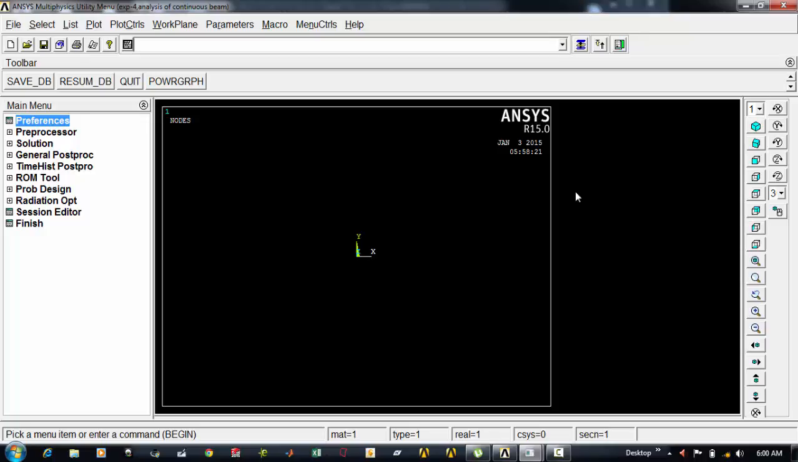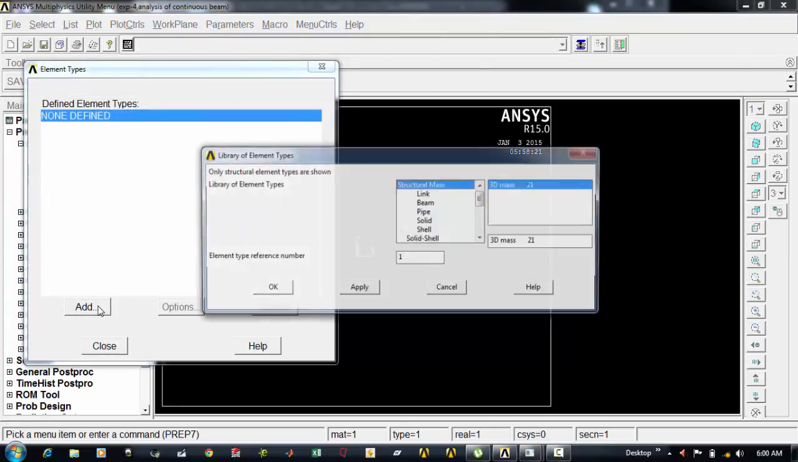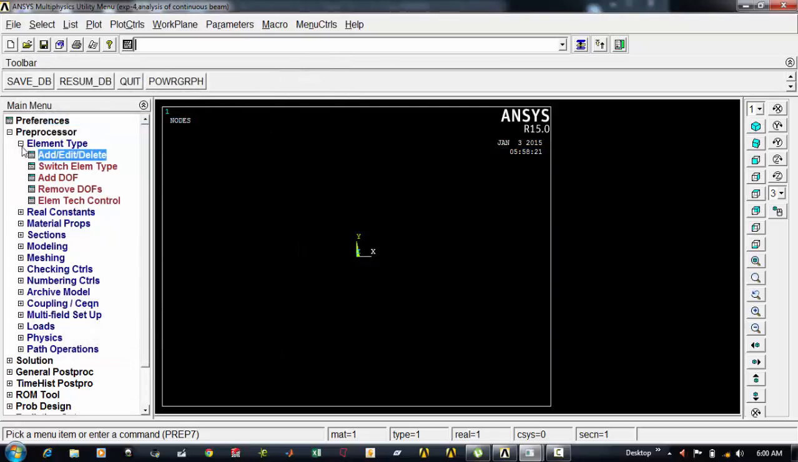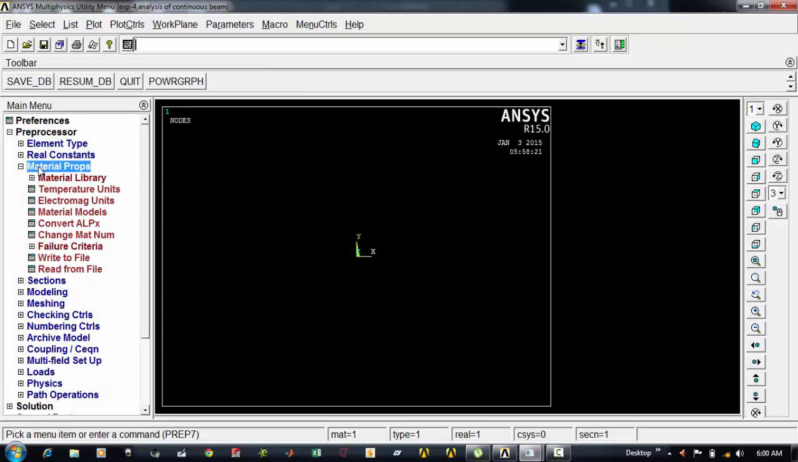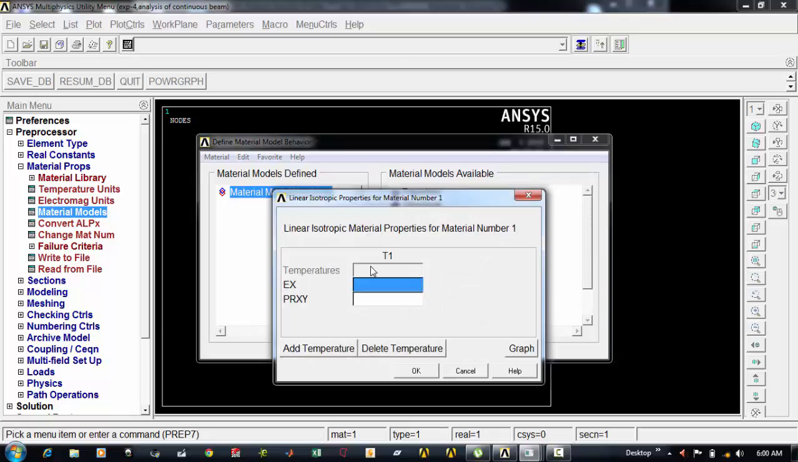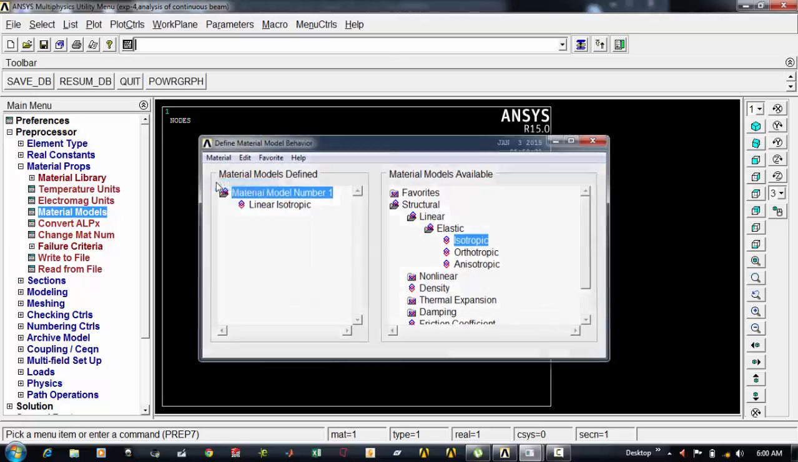Now go to the preprocessor and to the element type, say add, delete, go for add, go for beam, 2 node 188, say okay and close. And go for material properties. Here we are not going to give any real constants, we are going to define everything through sections. So before that we will go for material models, say structural, linear, elastic, isotropic, and it is 2E6 and the Poisson ratio is 0. Right, now close the material window.